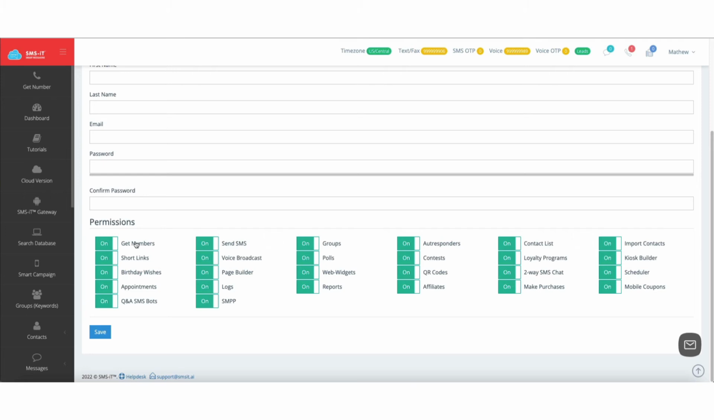Now, down below, this is where you decide which of all these features your sub-account will have access to. So let's just say I don't want my sub-account, the user on my account, to be able to buy phone numbers with my wallet. I might turn off get numbers. If I do not want them to be able to send out birthday wishes or set appointments, for example, I could turn off the appointments. I could turn off birthday wishes. If I don't want them to set up certain bots, things like that, all I have to do is toggle them off. So I can set this up so that simply they can create short links, send some text messages.